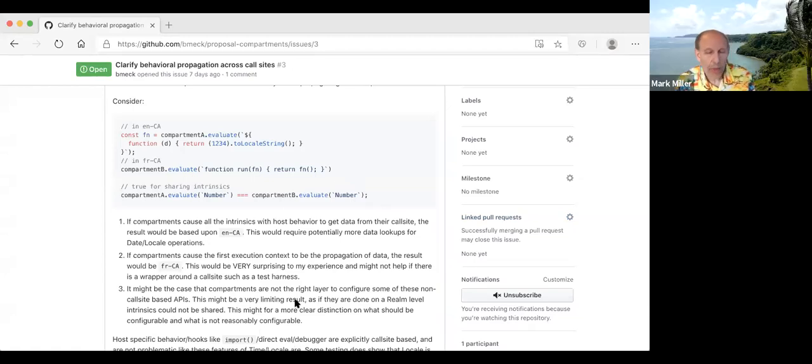Let me make sure I understand. The scenario you're concerned about is not just that you want a realm in which the locale is French. You want a realm constructor that constructs realms by default with the locale being French. Is that the problem? Yeah.